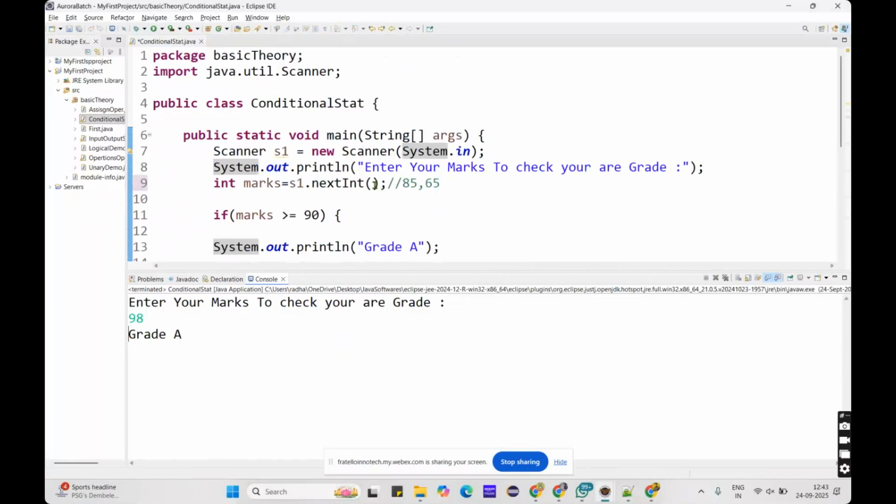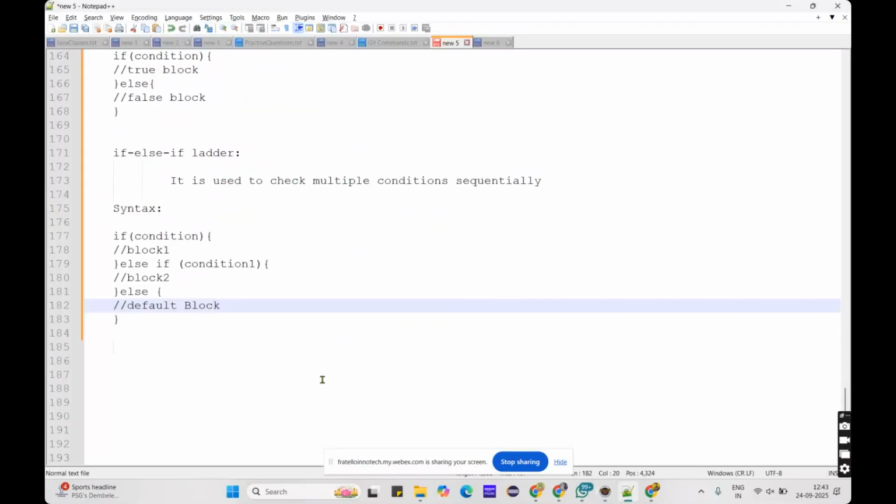Now we will go with the nested if. So we have the nested if statements. Nested if is nothing but an if statement. Earlier we discussed the if statement, right? An if statement inside another if or else block.